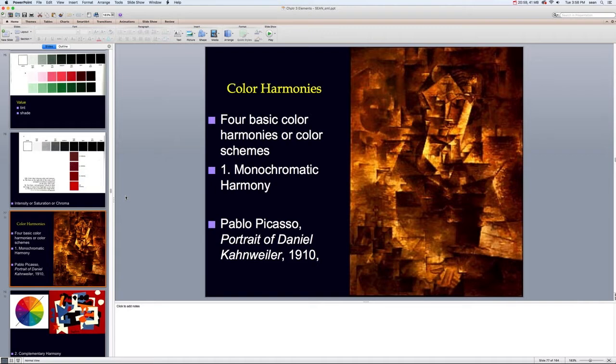So your first choice is your monochromatic. Mono meaning one, chromatic meaning color. So one color plus all of its tints and all of its shades, from black to white, and then every color in between of that one color.